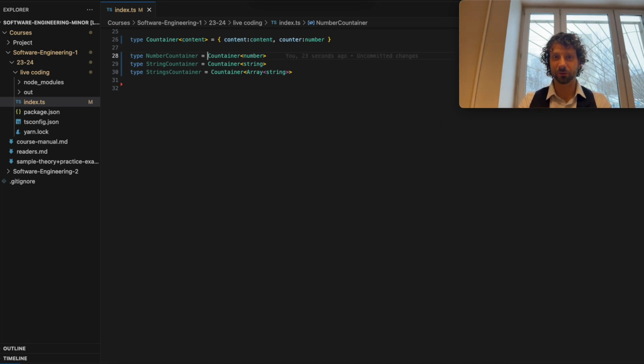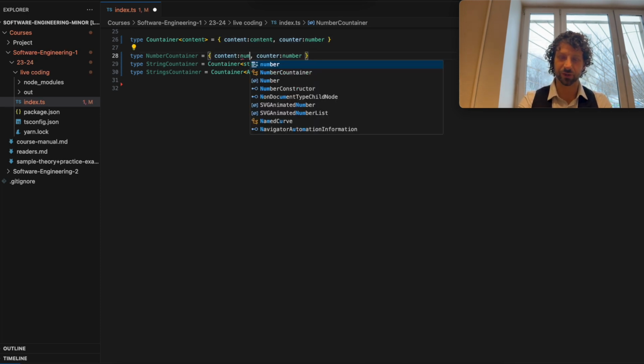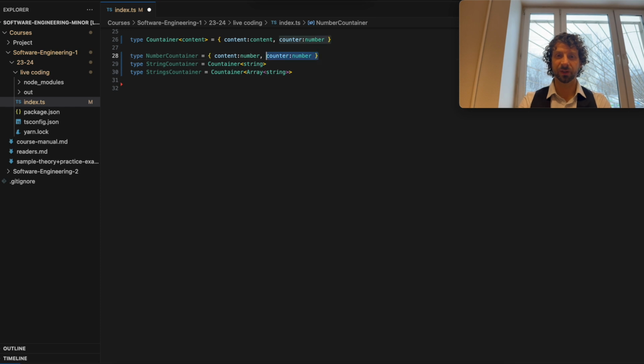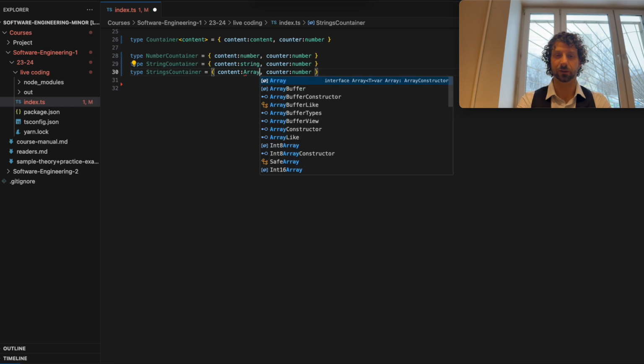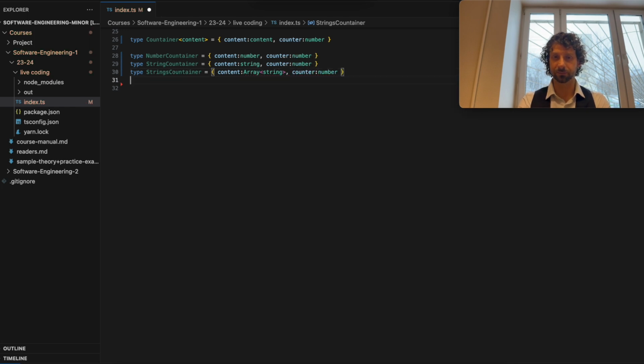So basically, container of number is kind of like saying, okay, take this type and replace content, which doesn't exist, of course, with number. And in case of a string container, then we take the definition of the type and we put string instead of content, and so on. And what I'm doing here is called substitution, which is quite an intuitive idea.